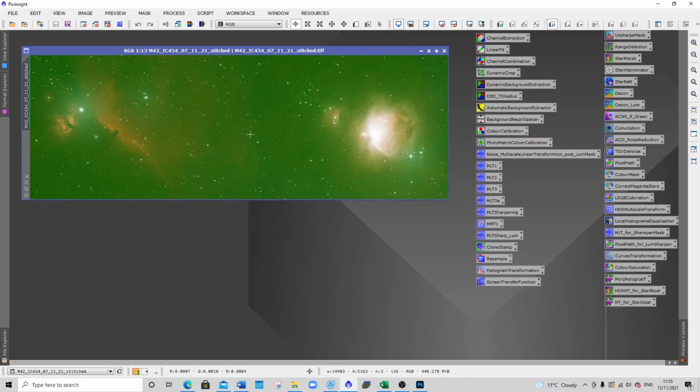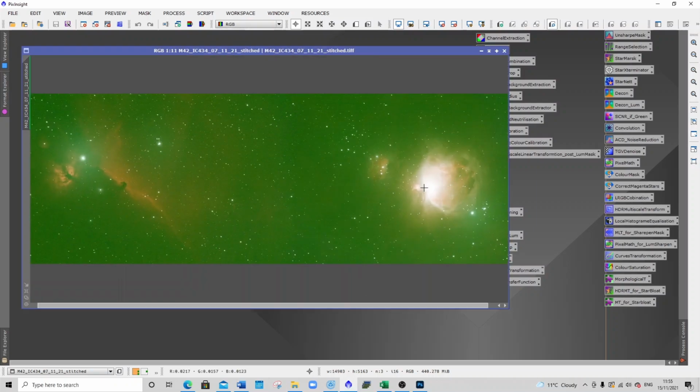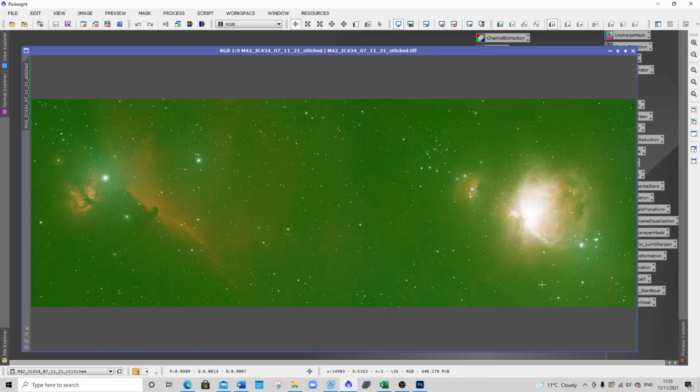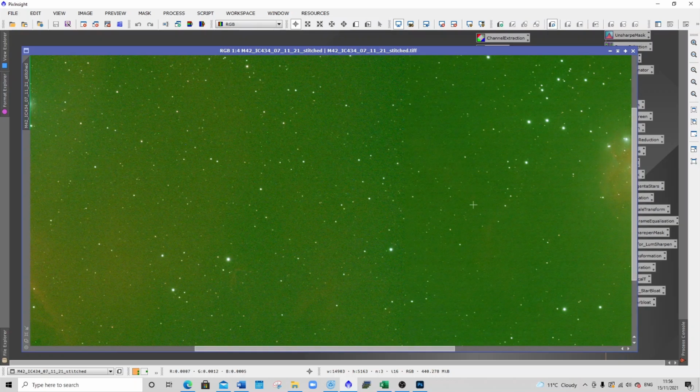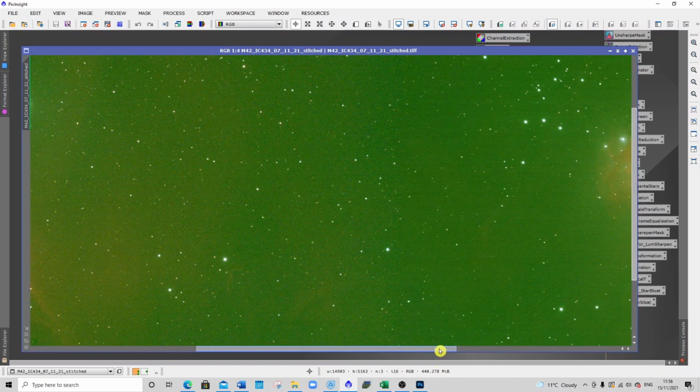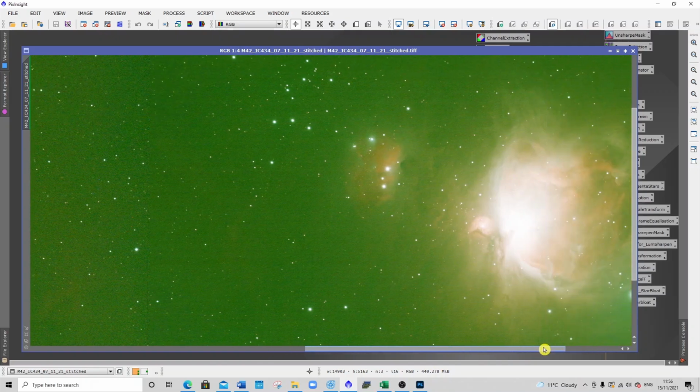Wow, so I've got Orion on the right-hand side and the Horsehead on the left. Just what I wanted. And if you look through it, you can see there's actually a bit of definition between the two, and that's obviously because I had very little data on the Horsehead Nebula, only 6 images, so I think only 18 minutes of data, whereas on the Orion I've got a lot more. But actually where it stitched it is really good.